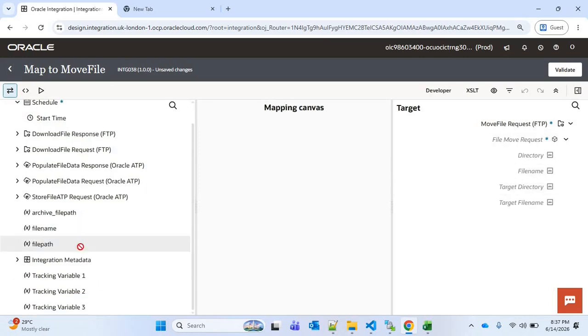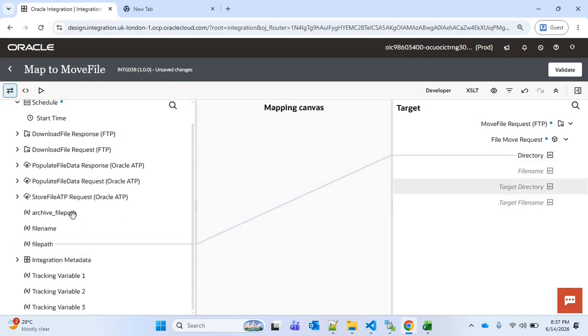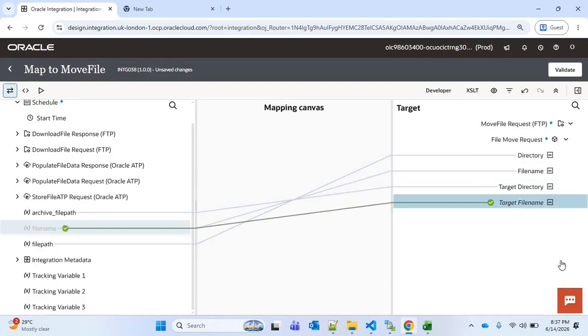So for the source directory, it will be file path and the target directory will be archive file path. For the file name and target file name, I'll use the same file name. So I'll map file name to file name and file name to target file name as well.